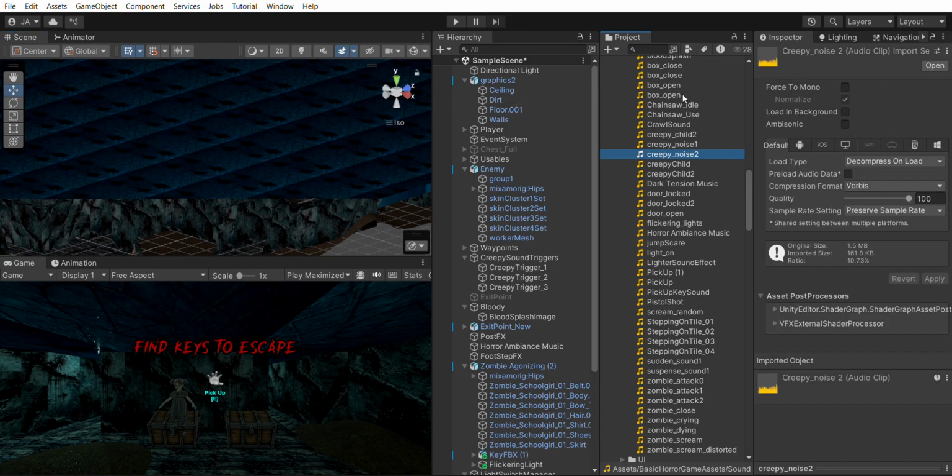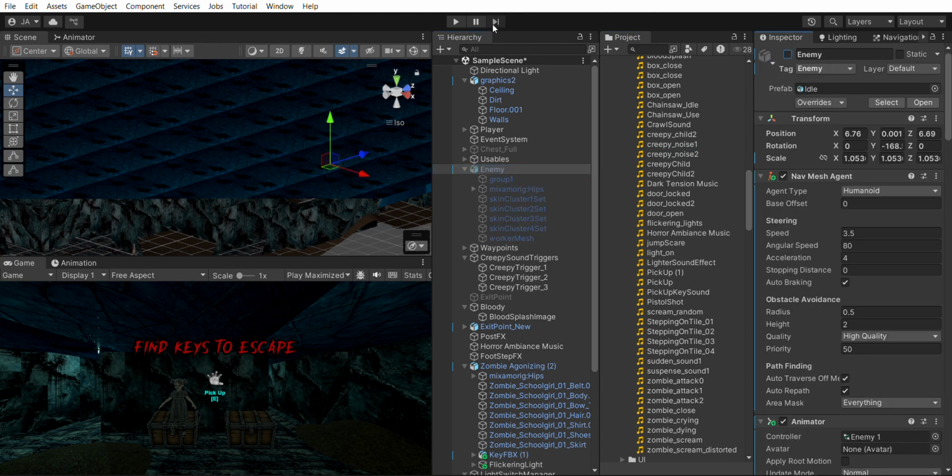As you can see, the chainsaw idle, the chasing sound, the crawling sound, and the sound you have heard after the jump scare, just 2 seconds after it, you hear a small child laughing. I can show you that part again. The jump scare is one of the most exciting things in the game.